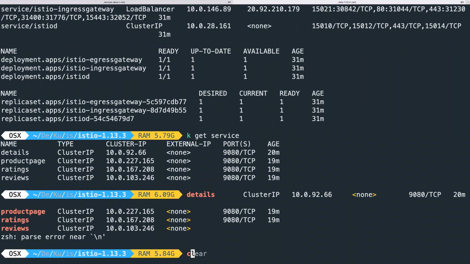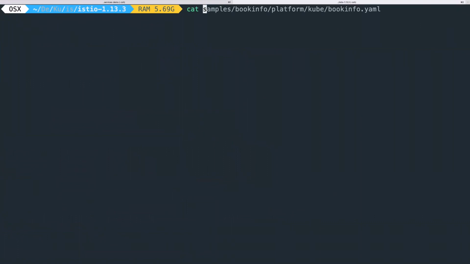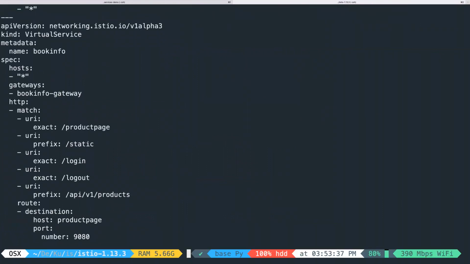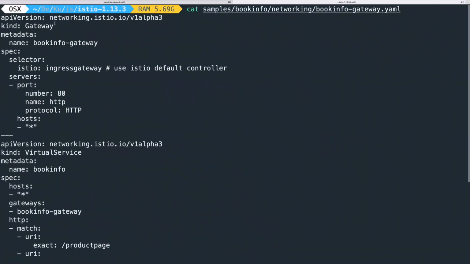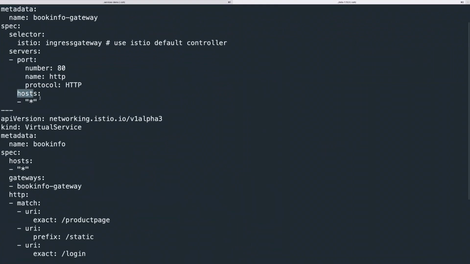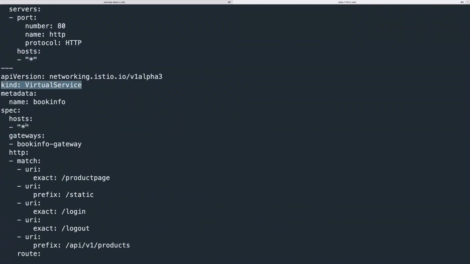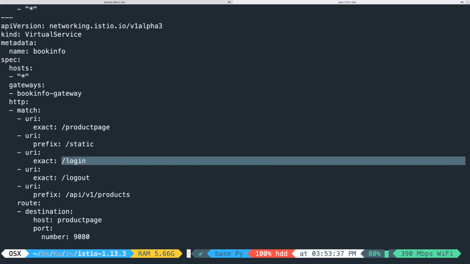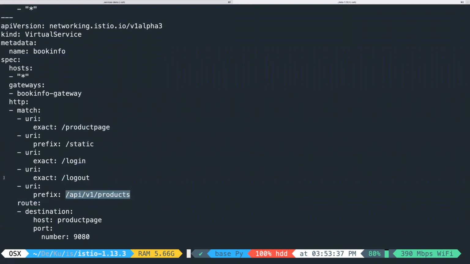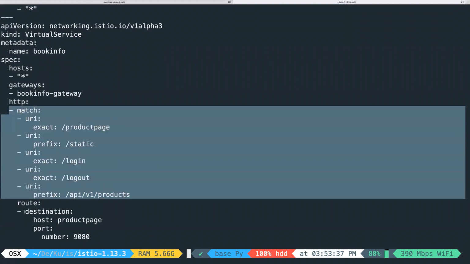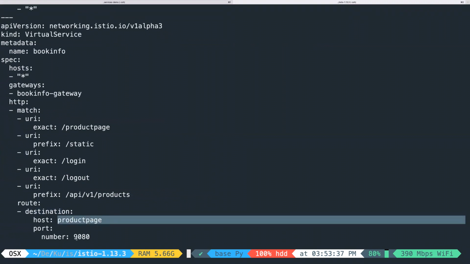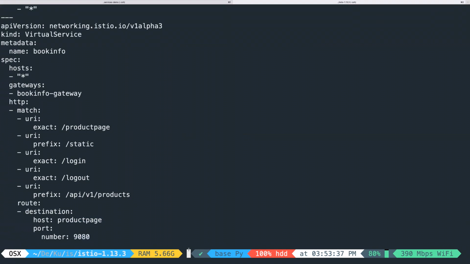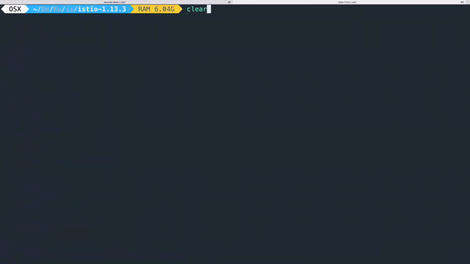Okay, so we're going to cat bookinfo, and then we're going to look in the networking folder and click on that. You see, with the bookinfo gateway, we have the kind as gateway, and it's open to every host. And then this is the virtual service as the kind. And then we are matching on all these URLs: productpage, static, login, logout, api/v1/products. And then once all these URLs are matched, we route the destination to what? The productpage host running on port 9080.